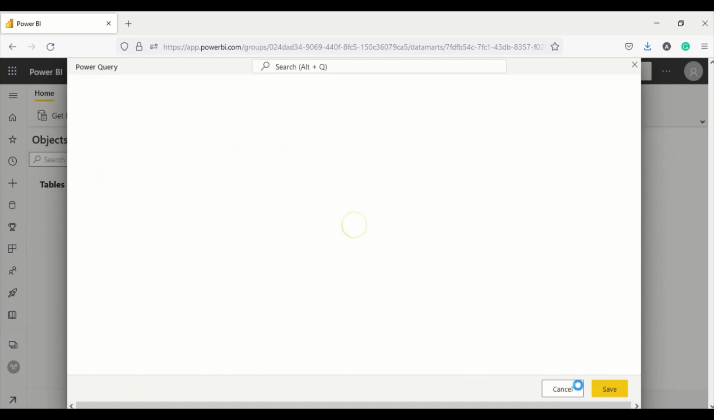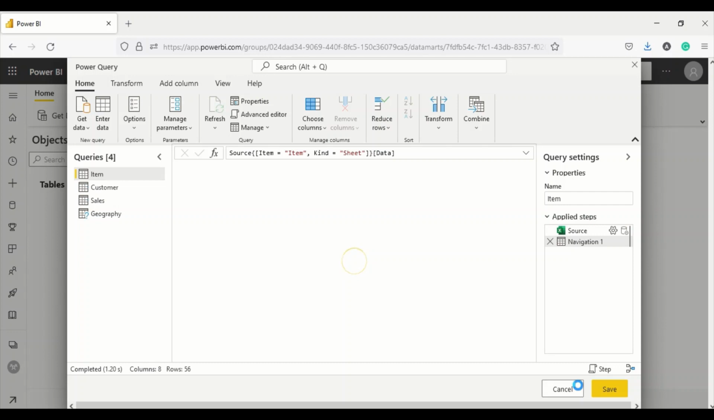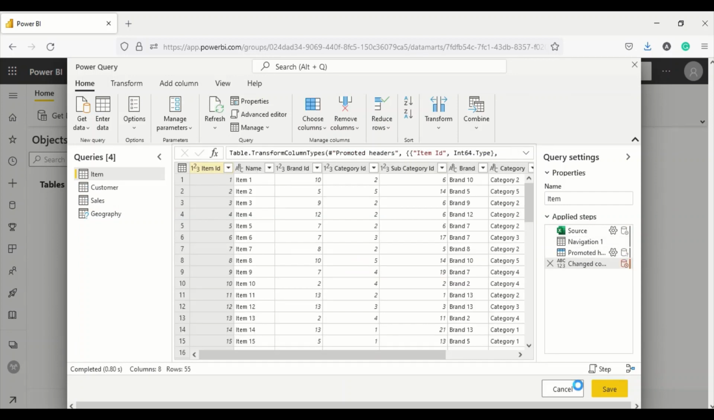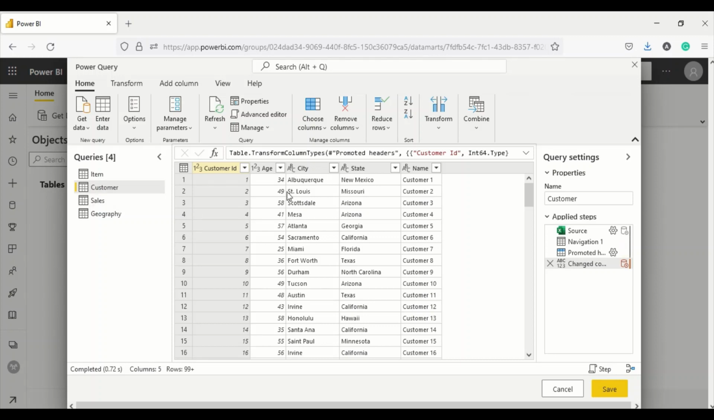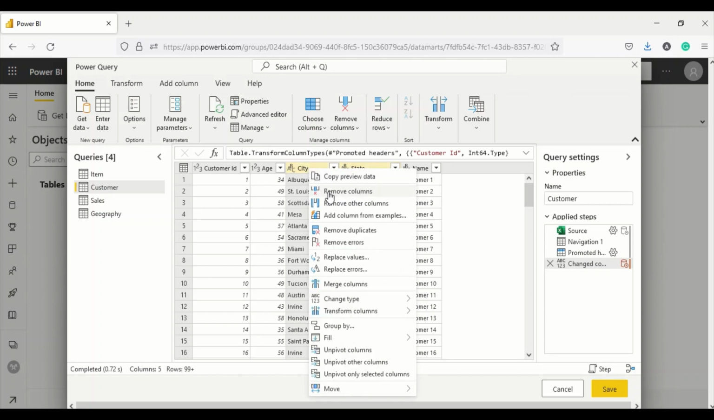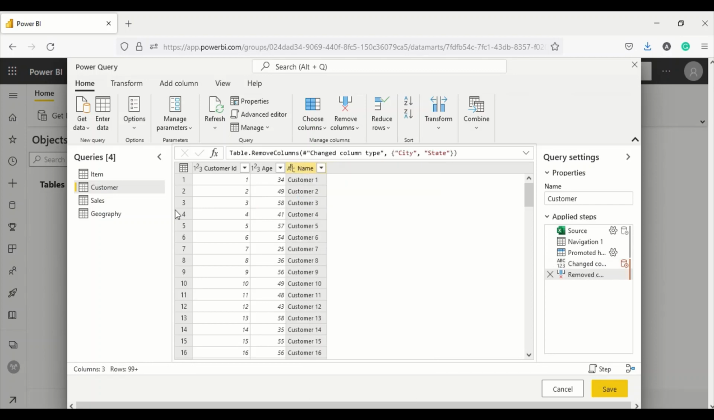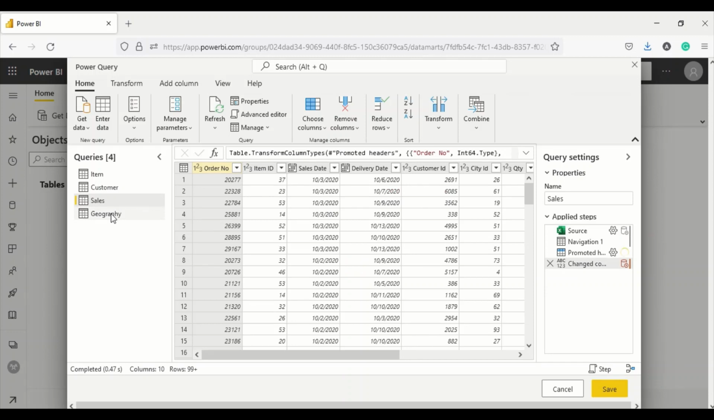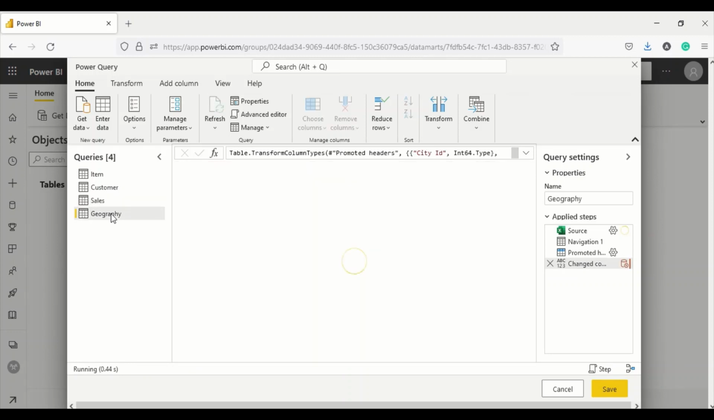Now this is the same UI you might have seen in dataflows, and you have seen almost similar UIs in Power Query in the desktop version. Options are a little bit reorganized here as per the web need, but you have the same stuff there. For item and customer, I don't have many issues, but I would like to remove these two columns. So I click on these two columns with shift and I say remove columns. For sales, I want to add a couple of columns here, and for geography, I don't want to change anything.